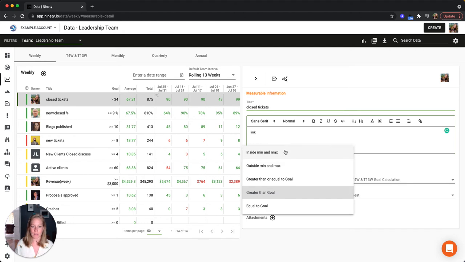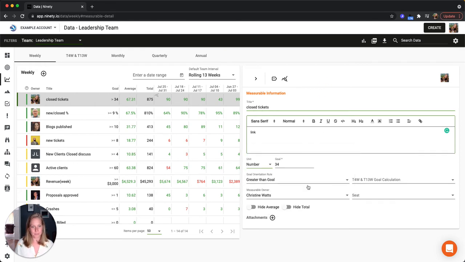You can even set up mins and maxes. So if you want it to show up as green if it's anywhere between 30 and 50, but over 50 should be red and under 30 should be red, you can set up those sort of min and max rules within here.